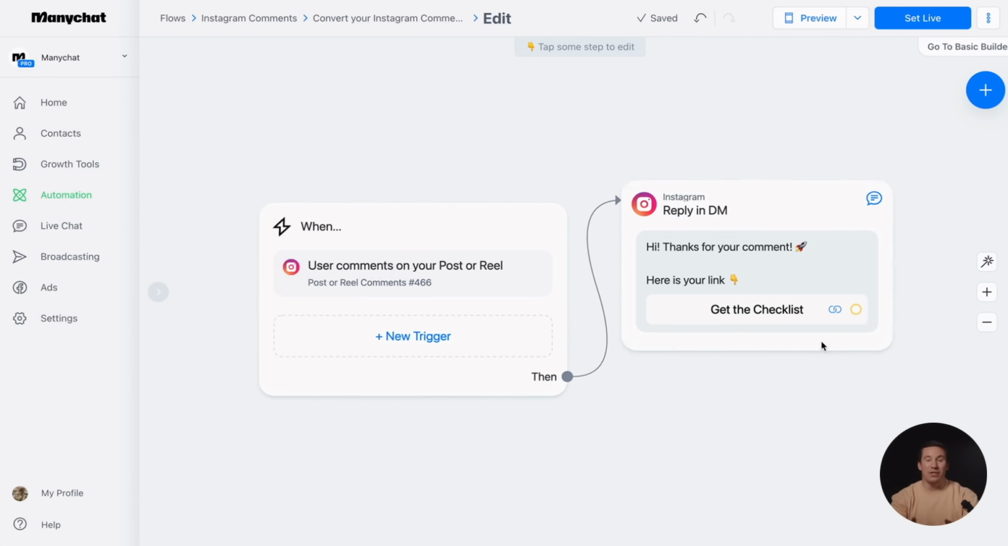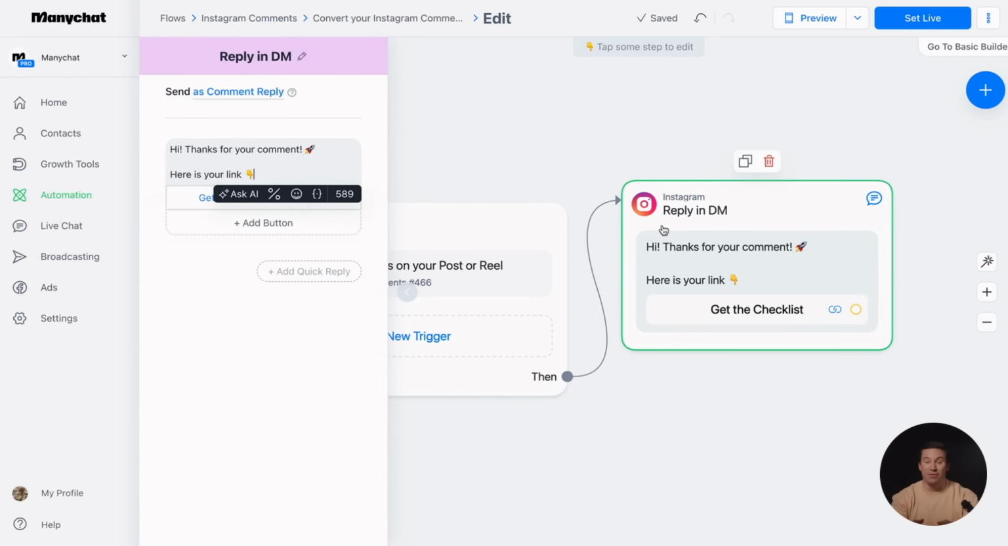Now, let's take a look at the reply message that your followers will receive when they comment on your post. So, here's the deal with this message. When you send it as a response to a post or reel comment, make sure it's labeled appropriately as a comment reply. According to Instagram regulations, you can only use text, buttons, or quick replies in the first reply message. Other blocks like image or time delay are not allowed.